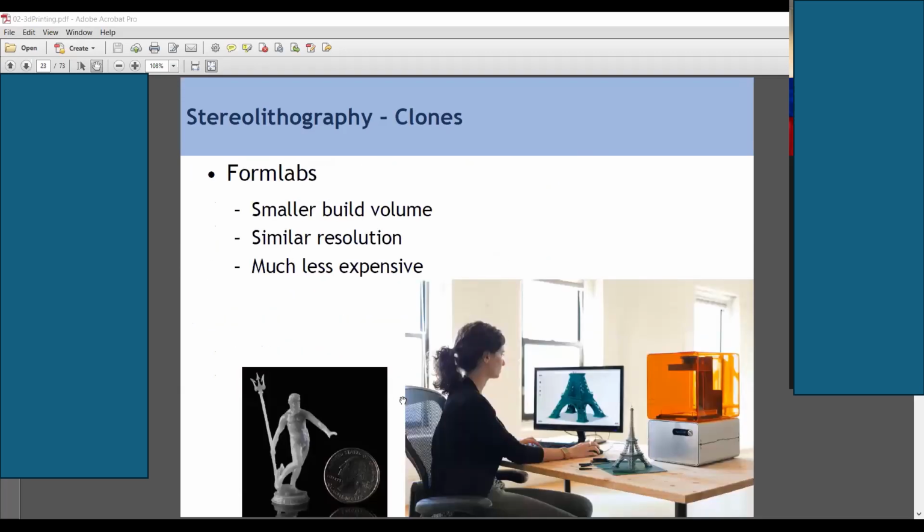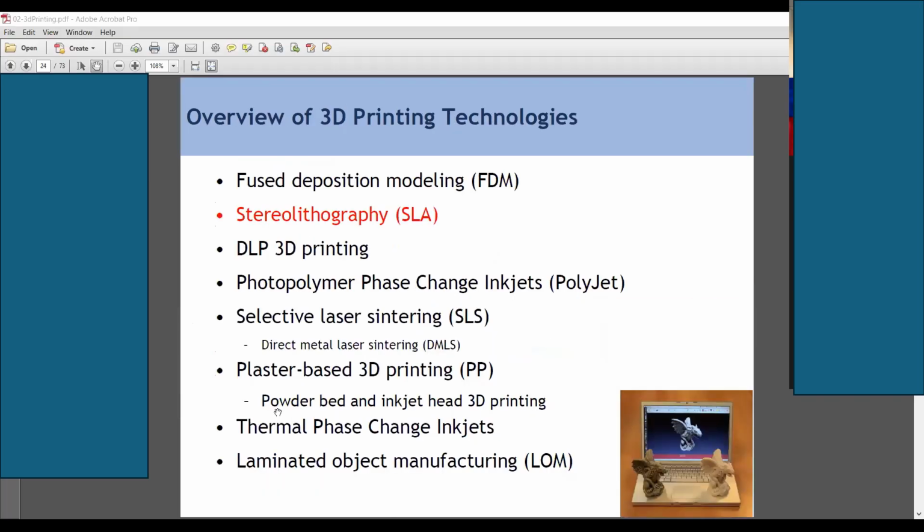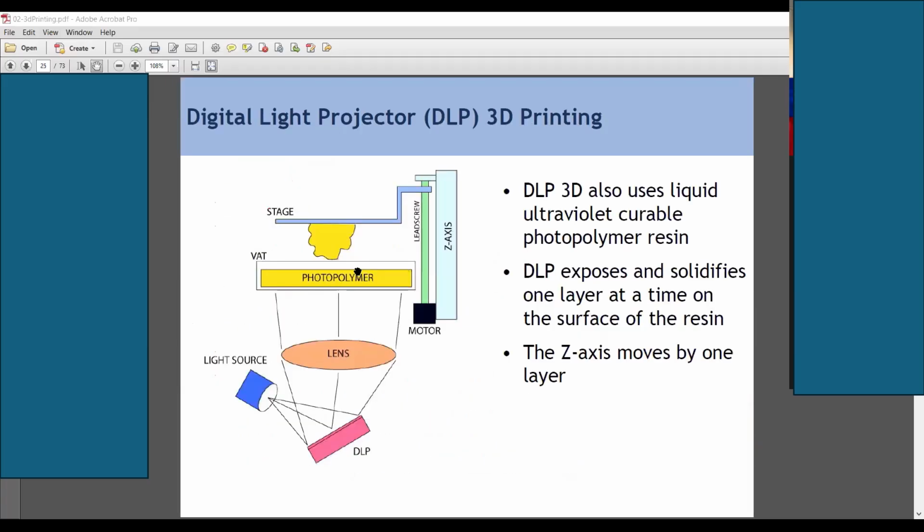These clones, and Formlabs, have their own machines with a smaller build volume, similar resolution, and are much less expensive. This is an Eiffel Tower. We talked about the first one, now we talk about the second one.